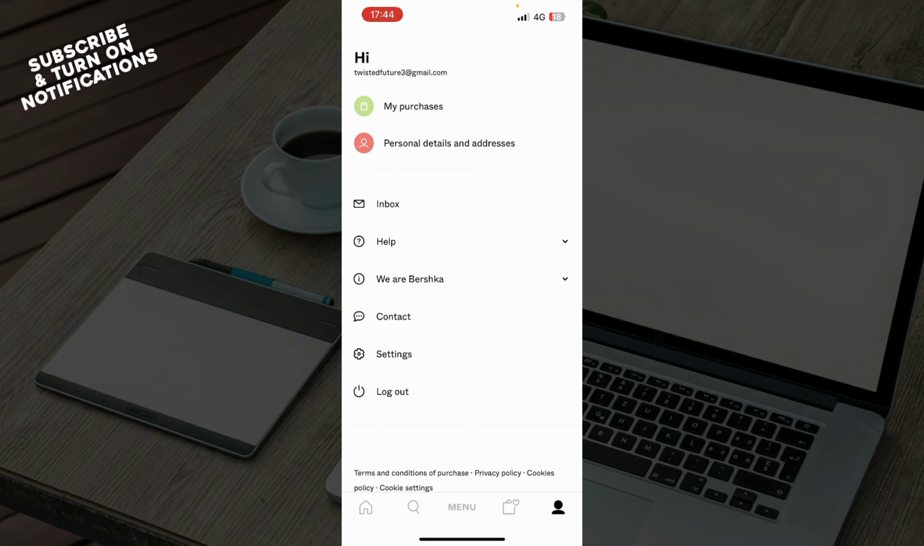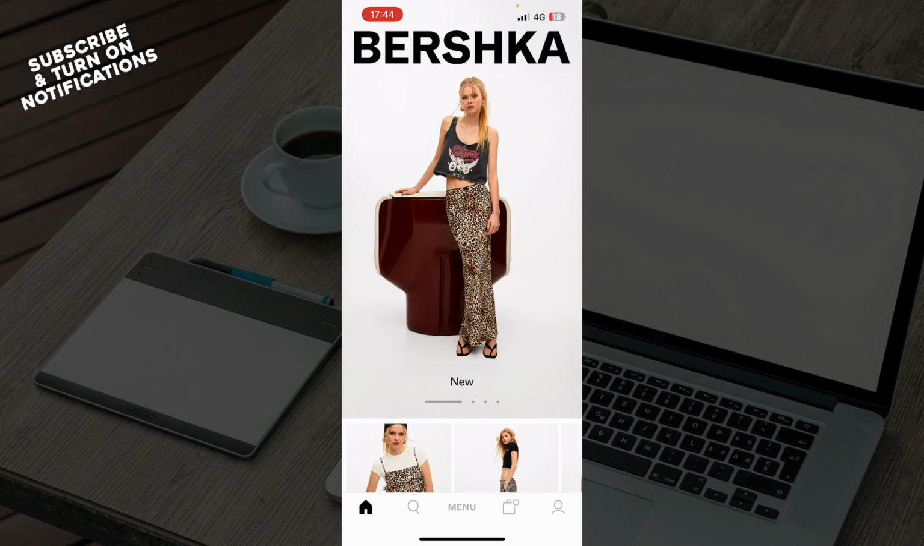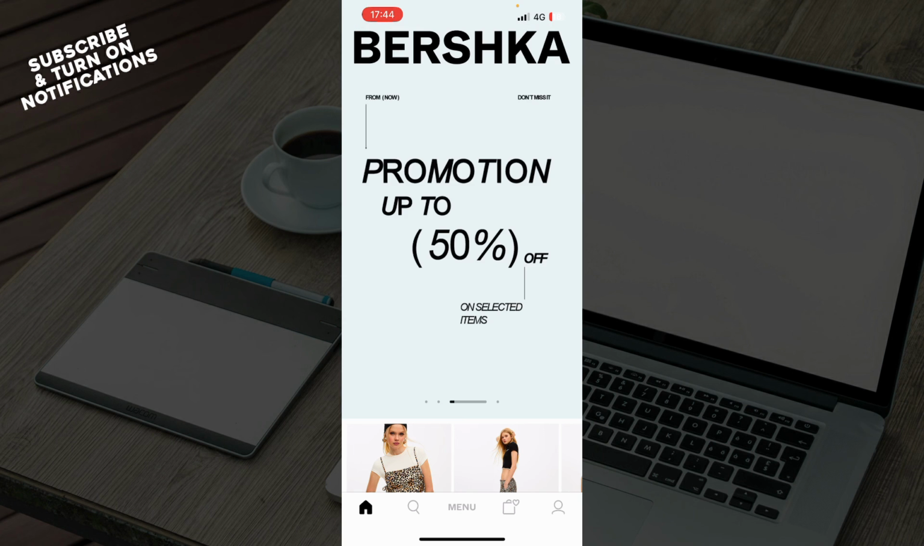But now guys, let's see how to return or exchange items purchased through the Bershka application. So basically what you need to do is follow these two steps. Just enter my account and then go to the order section. For drop-off returns, you'll need to select that return option via your account and package the items you wish to return. You won't even need to print a receipt.